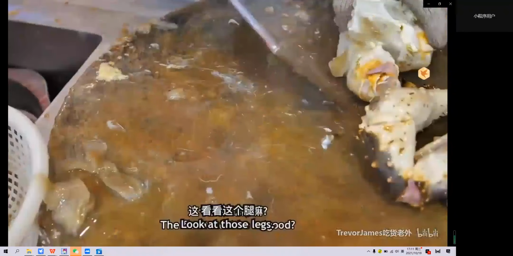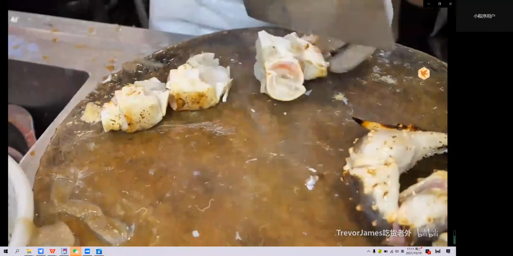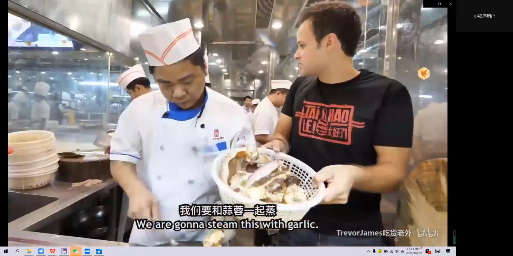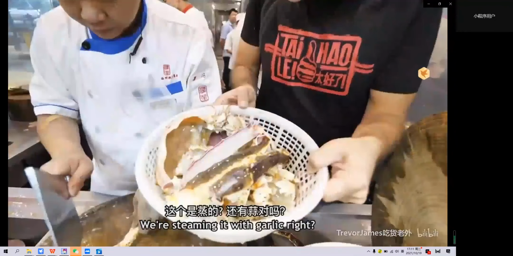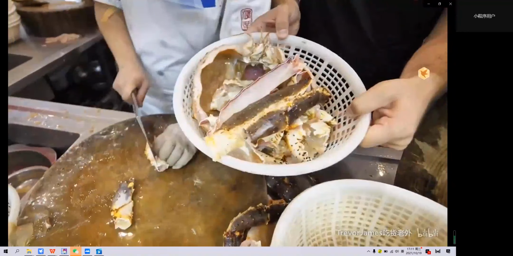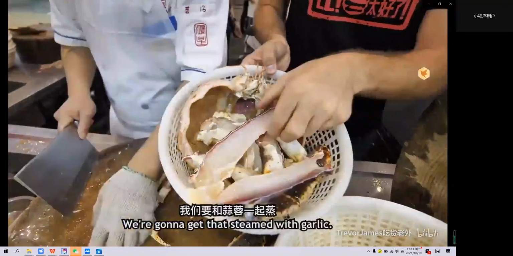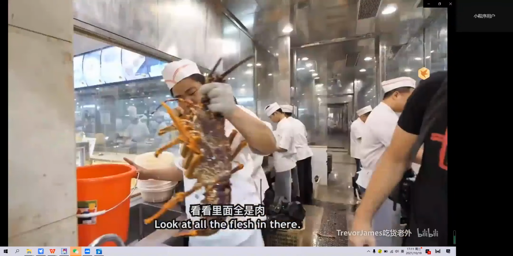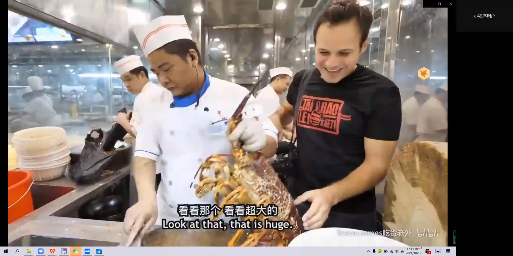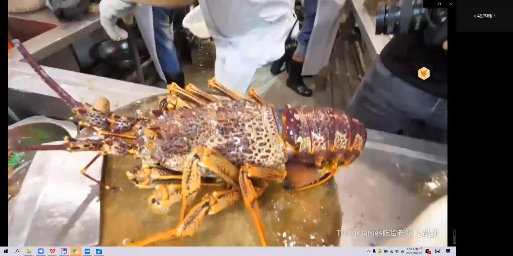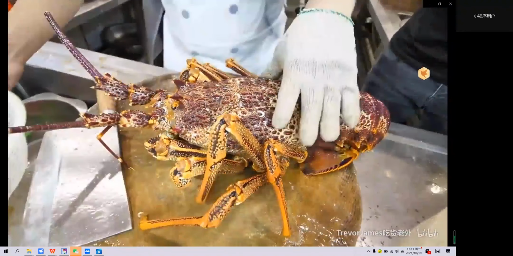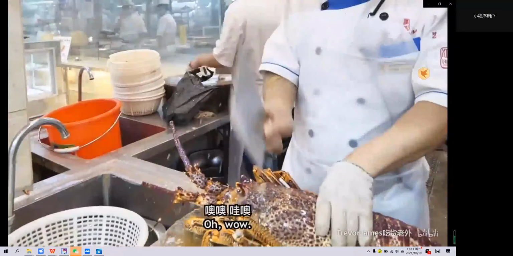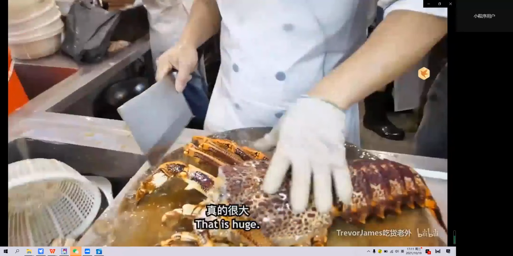Is this very tasty? Can we? We are gonna steam this with garlic. This is steamed, with garlic, right? Yes. Oh, we're gonna get that steamed with garlic. And look at the size of those legs. Look at all the flesh in there. Look at that. That is huge. Look at the size. Oh, wow. That is huge.